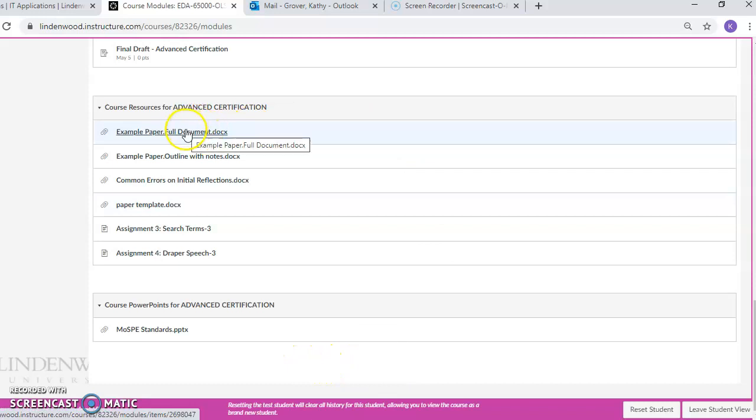Again, you'll have an example of what the paper format should be like, the template, a template with notes, common errors that are made on that initial reflections document. I would recommend that you read those. The paper template, and this is referenced in your initial reflections assignment. This is the paper template that they're referring to right here.